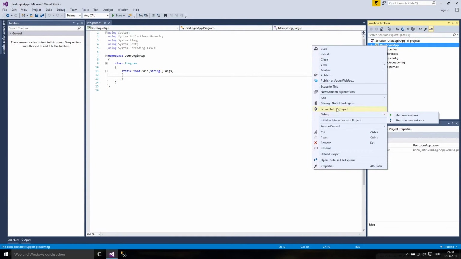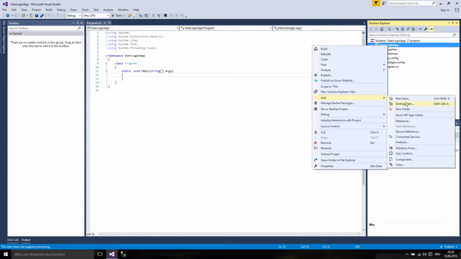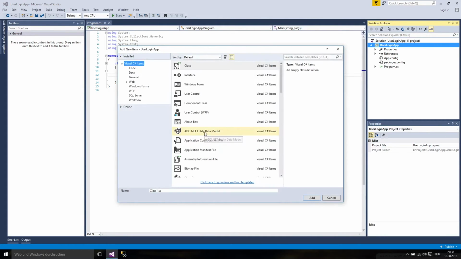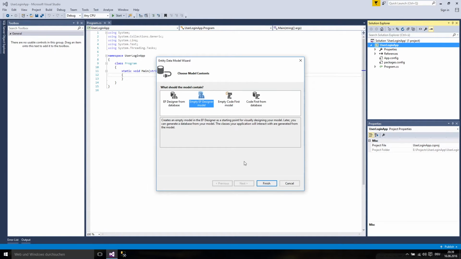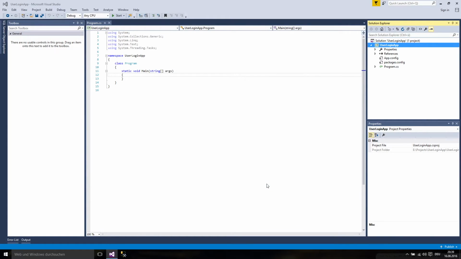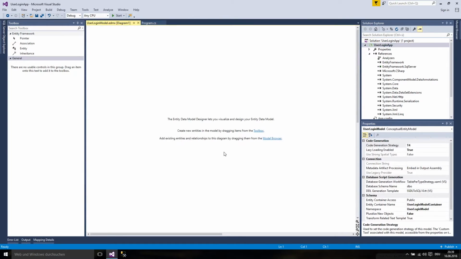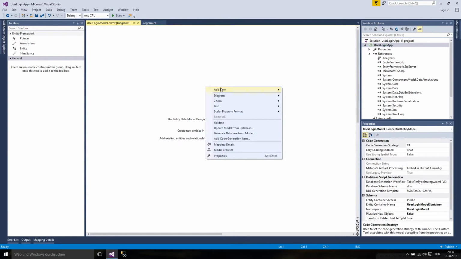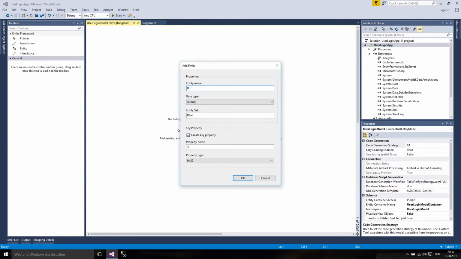Right-click on the project, click Add, and new item. I will select ADO.NET Entity Data Model. I will call it User Login Model. I will create the database using an empty model, and I will add a new entity called User.